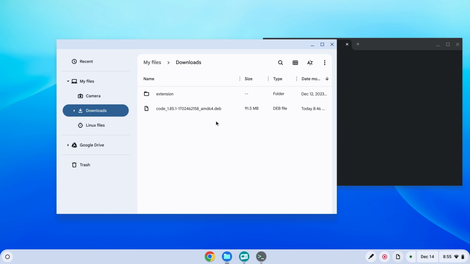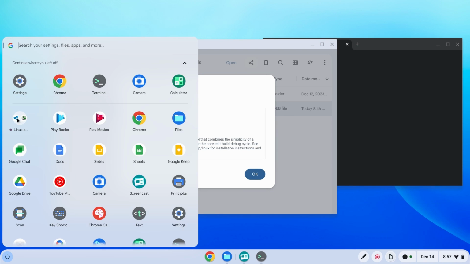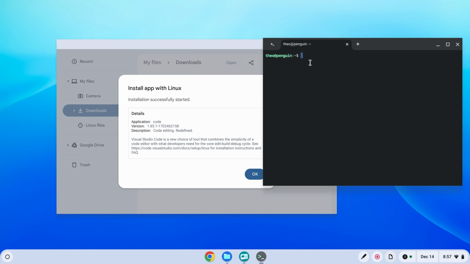So to install a deb package, you could just double click it, and it will give you a little prompt that asks you if you want to install app with Linux, and you could just click on install. Once your app is installed, there should be a little folder called Linux apps in your launcher, and your app should have a desktop shortcut. And if it doesn't have a desktop shortcut, you could always just manage it through the terminal.